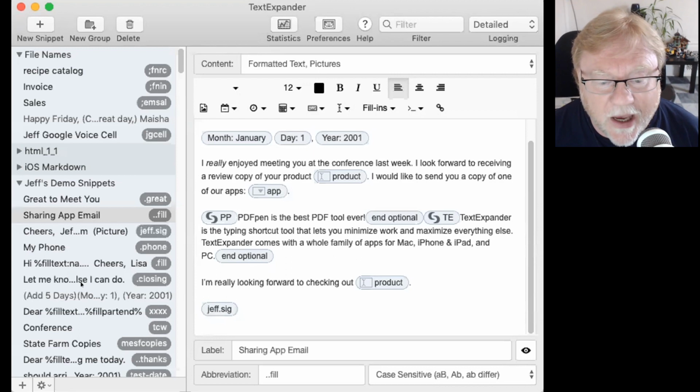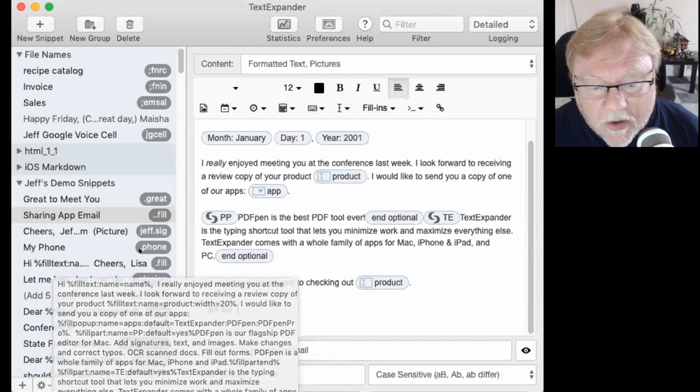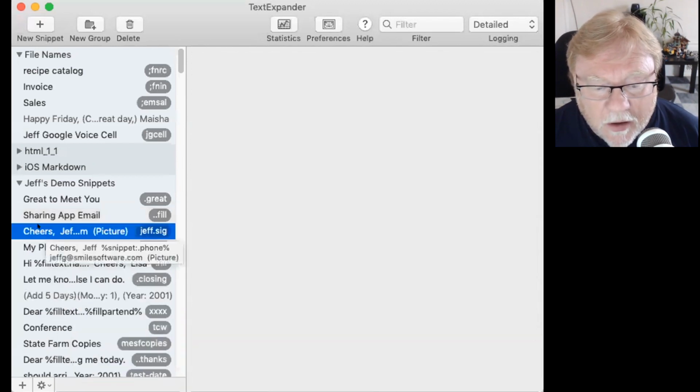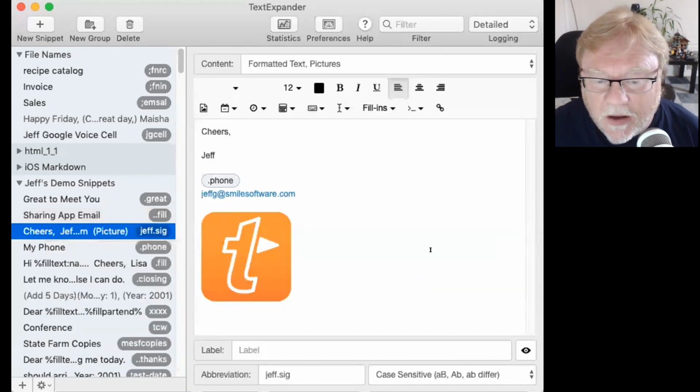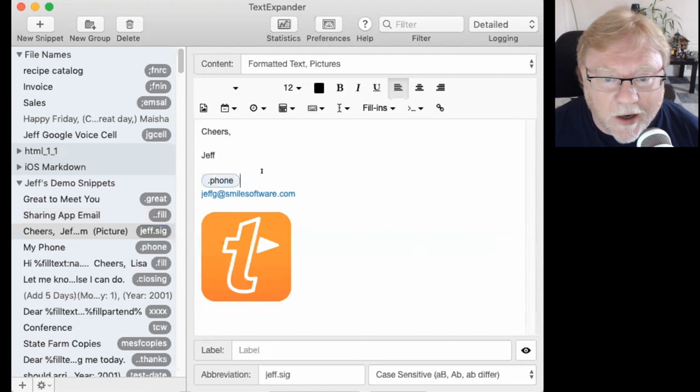So on the left, we have our column that has all of our snippets and snippet groups. If I click on jeff.sig, you can see that it says, cheers, Jeff. It has a little graphic in it, has an email in it, and it turns out I also have another nested snippet. So I've gone all meta on this one.